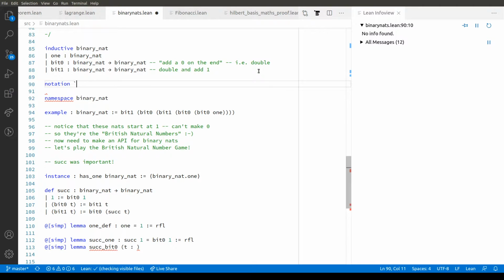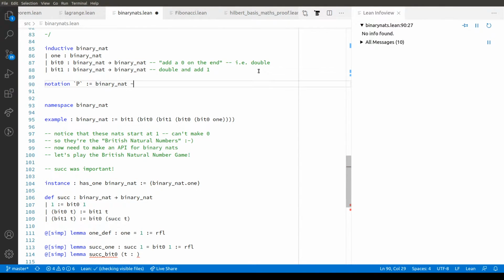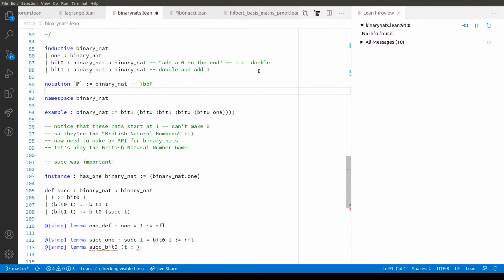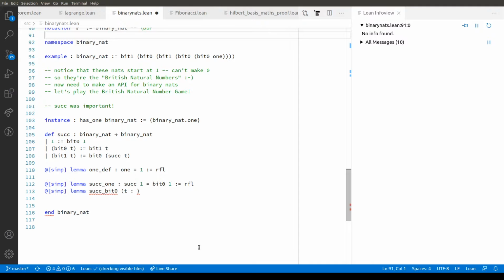I don't know. P, because they're positive. P, there you go, is binary nat. It can be projective space, so it's \BBP, in case anyone's wondering. Black bold P can be binary nats.